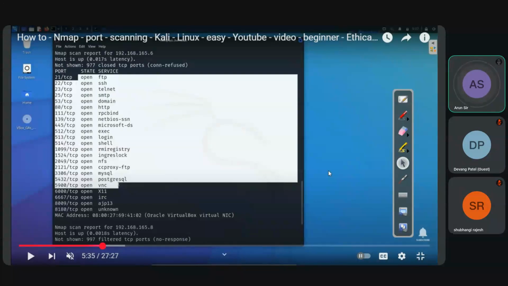Then port 5432 TCP is again open with PostgreSQL. So this is on any cloud or any server. If you have put your database there, then directly that can be exploited. Then port 5900 again TCP, VNC. Even some more similar ports are there.